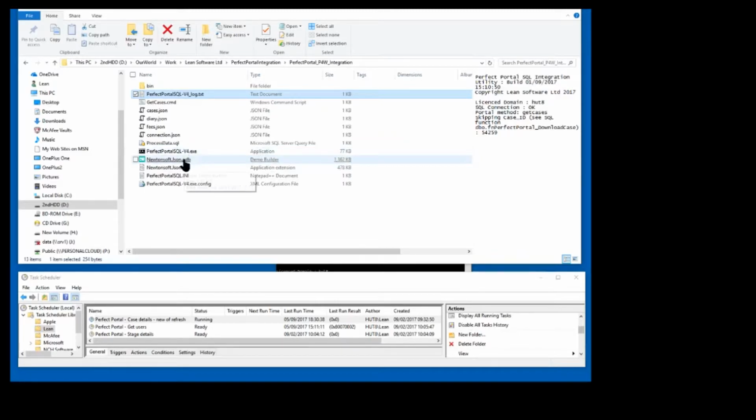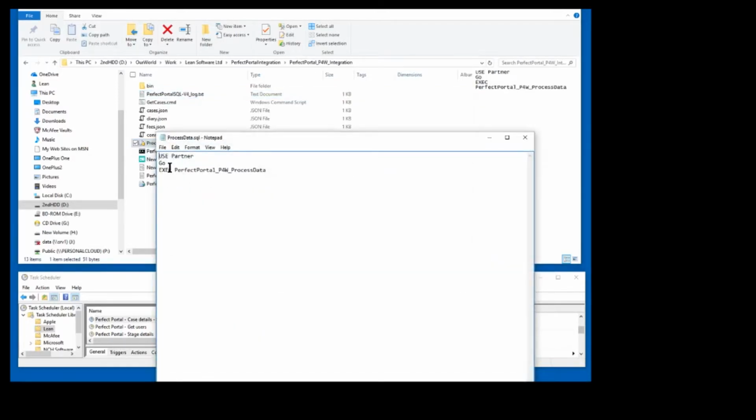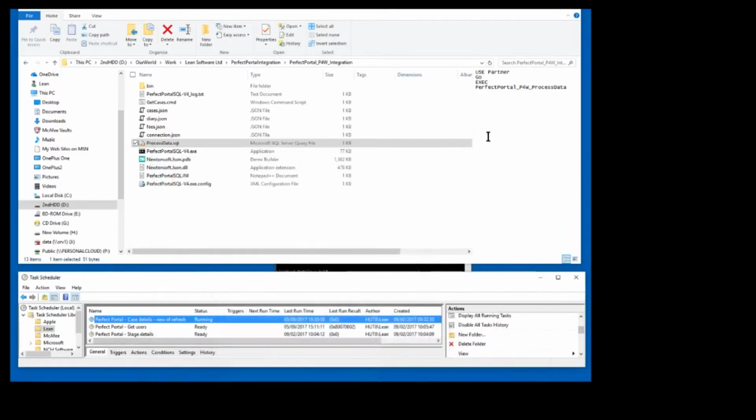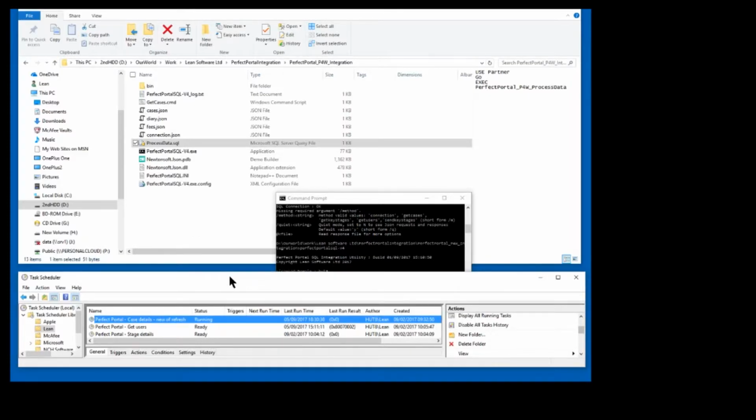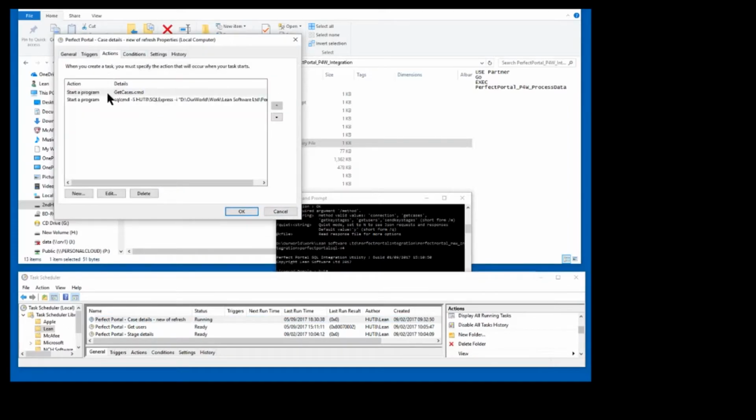We also have, out of interest, a SQL file here. It's very simple. All it does is execute a stored procedure which physically processes the data. So we have the executable, which downloads all the information and populates the tables within partner, and then we have the call to the SQL. If we look in here, you'll see there's two parts. Actions. Get cases populates the tables, and then we run the command. That command simply calls a stored procedure, which then processes all that data.